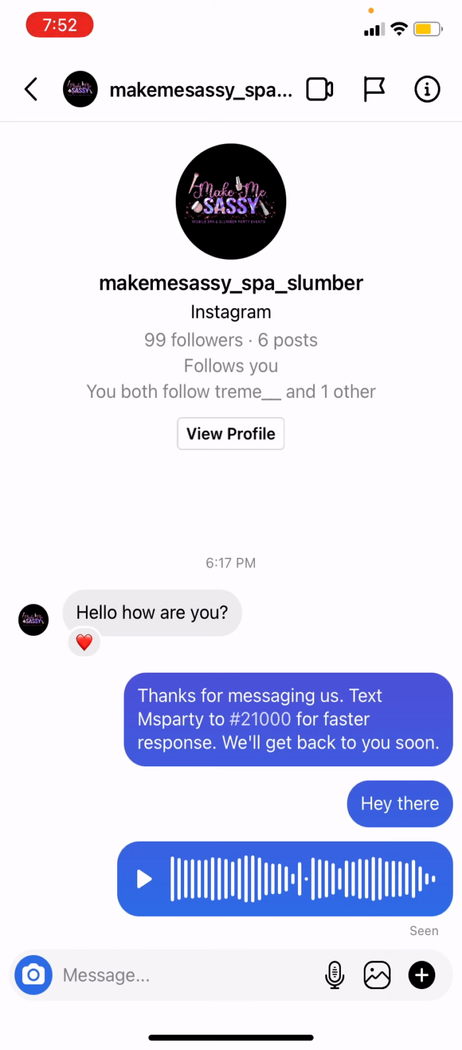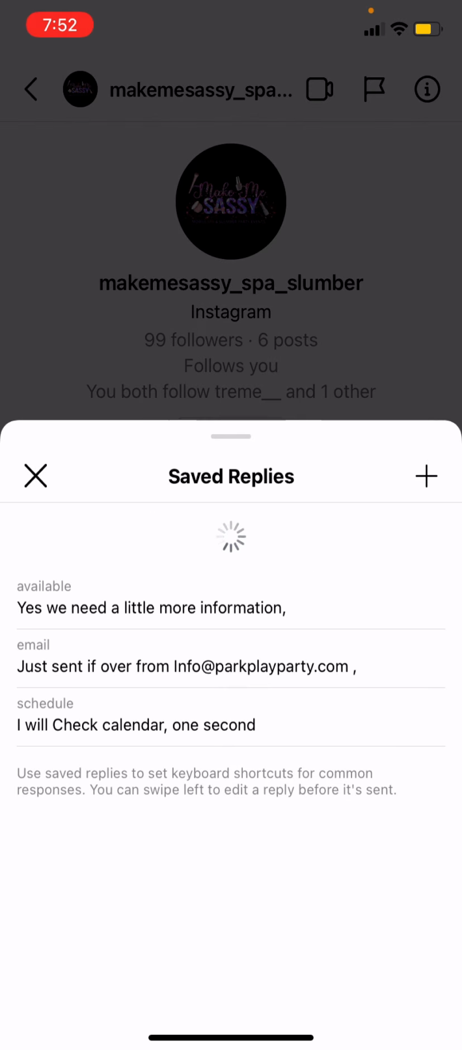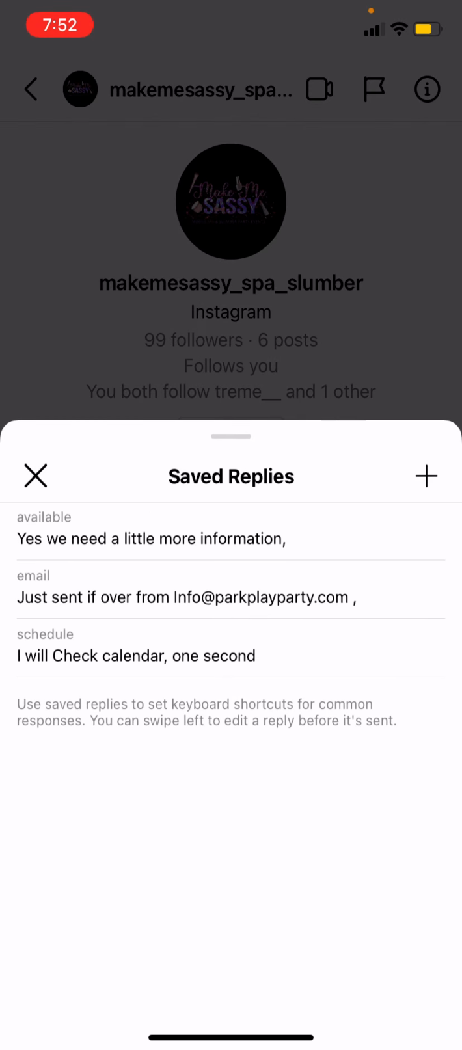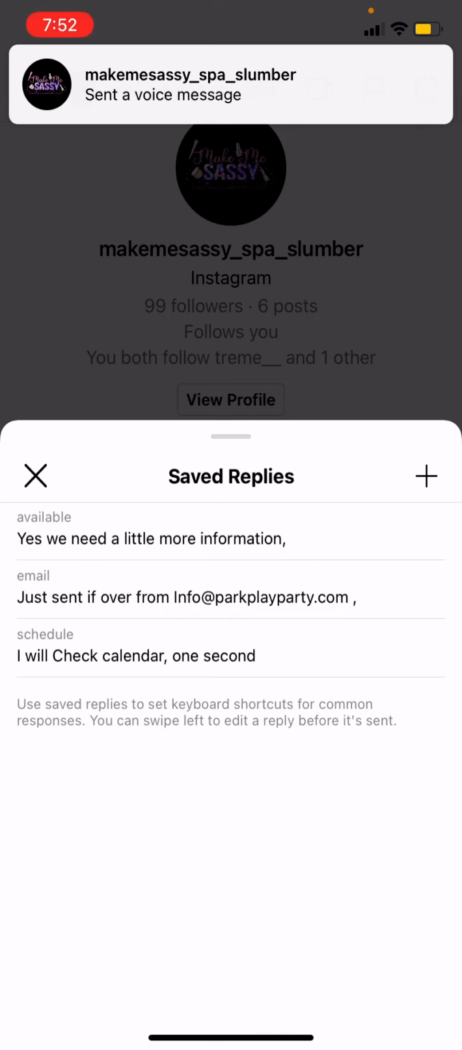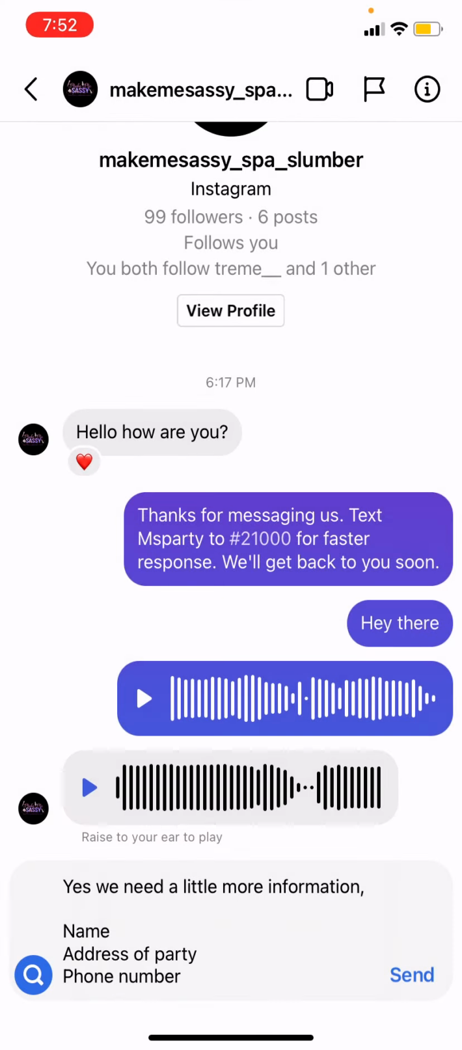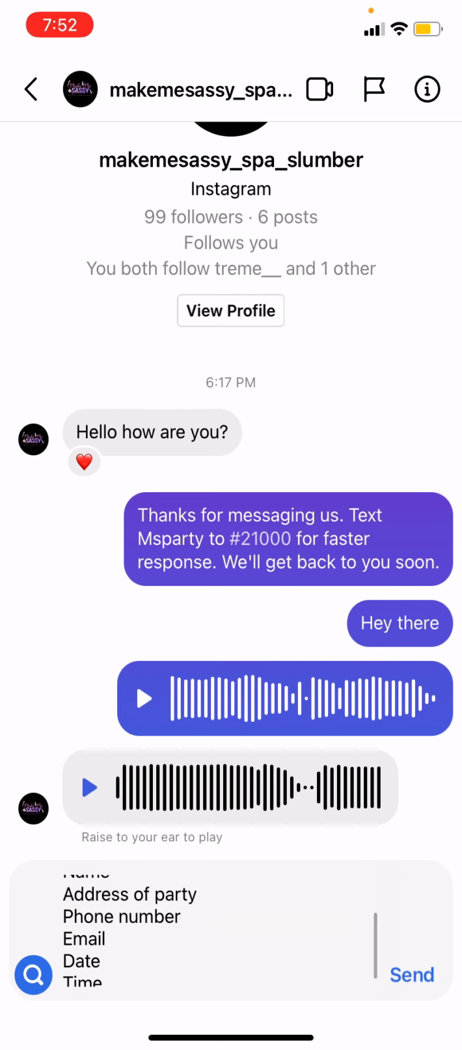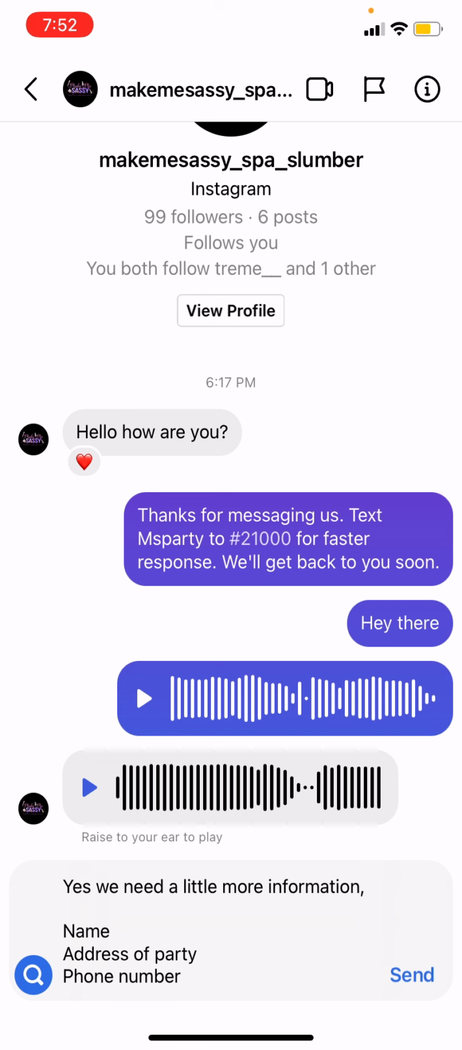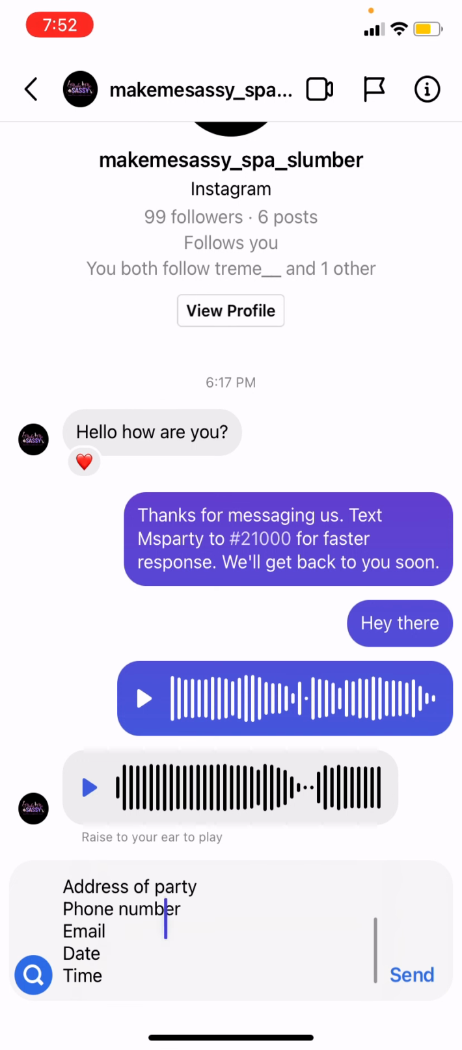So we also have saved replies. You could hit this plus sign and click on this last one here. And these are a couple of saved things I made. So it just makes it go a little faster. Like, hey, yes, we need XYZ or whatever. And it just saves you time.